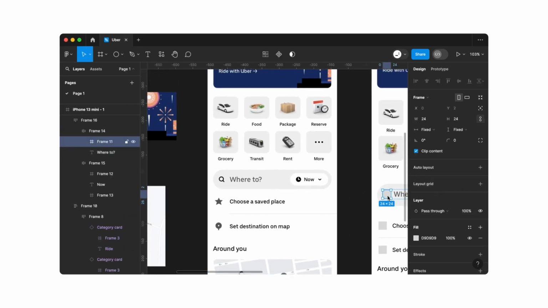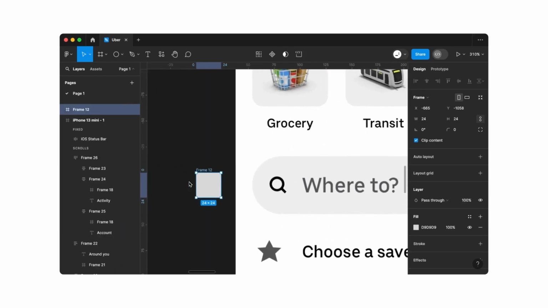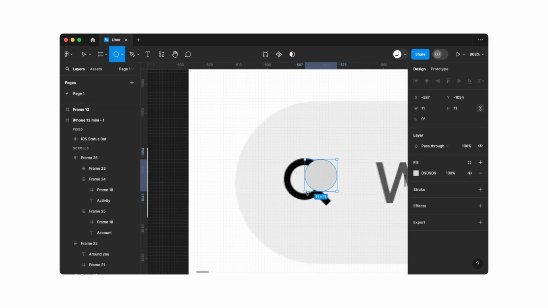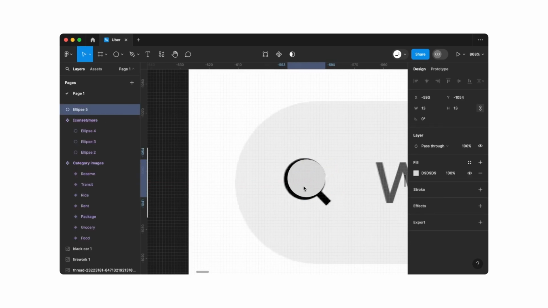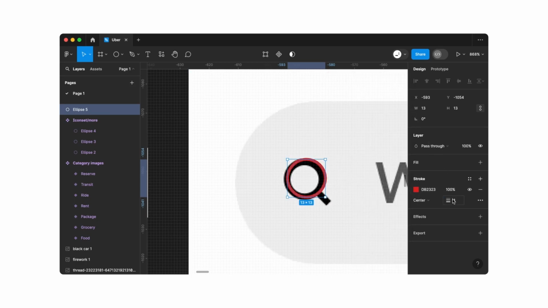Then we copy our frame from the search bar. We move it to our template. Select the ellipse tool, draw a similar large circle. Add a stroke and delete our background color. Set the stroke to center, change the color to red and the strength to 2. Then we make it a little bit smaller so that it fits our template.